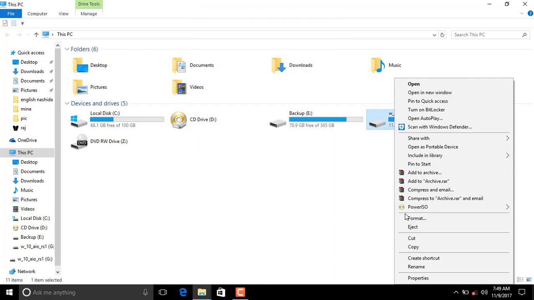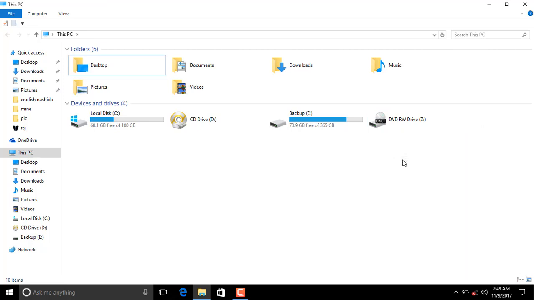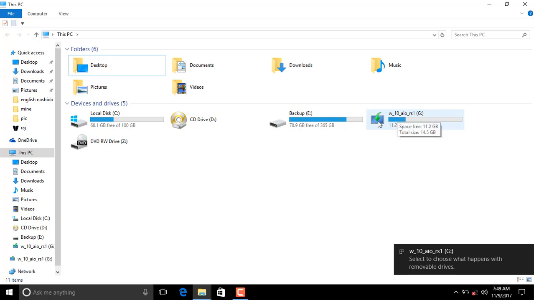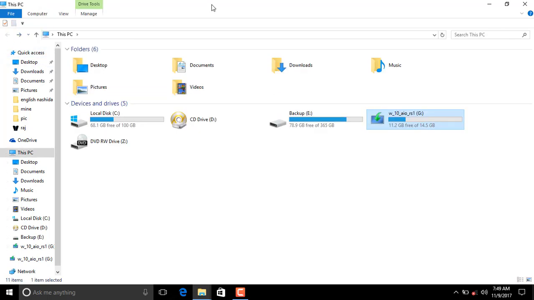Let me insert the flash drive again. Here, as you see, my flash drive is now already booted. Here the Windows setup is already there. Now after you restart your computer, it will ask if you want to install Windows from your USB flash drive, because it is already bootable. Now the drive is already activated.